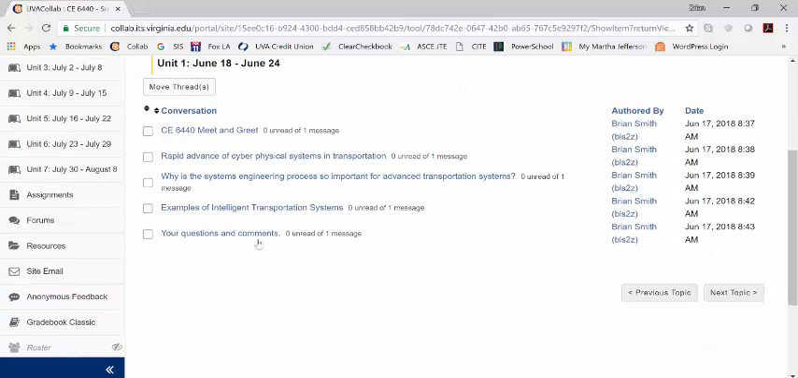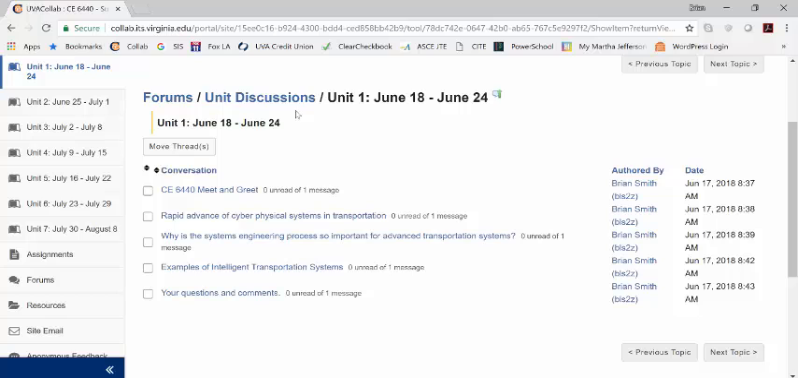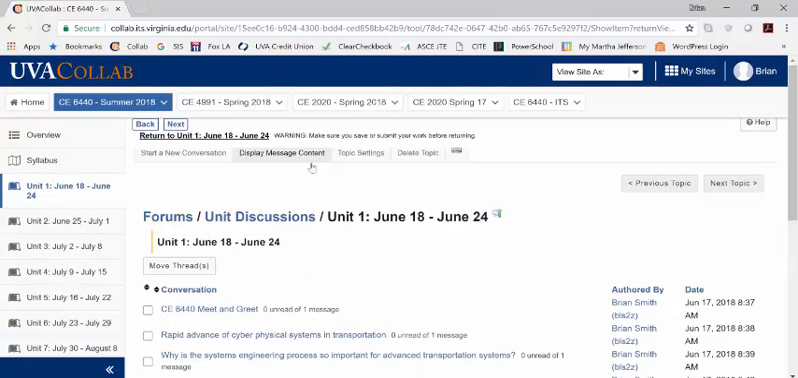I will be grading this. The grades are going to be based on two things, really. One is, are you actively participating? And two is, how much depth of thought are you showing? Are you just posting very superficial things, or are you really trying to add depth to the conversation? All right, so that's the unit discussions. There will also be discussions on the ITS application videos, which I'll talk about next.